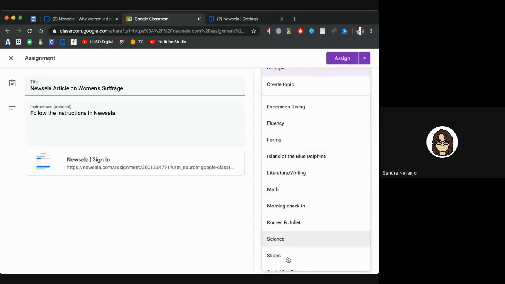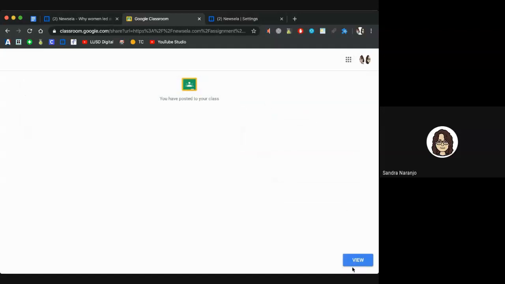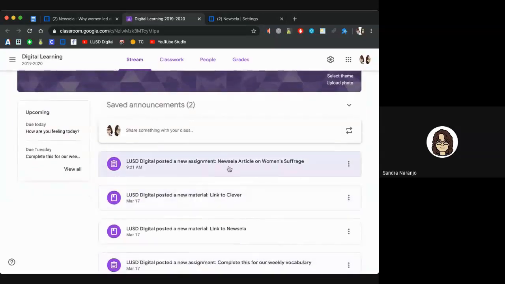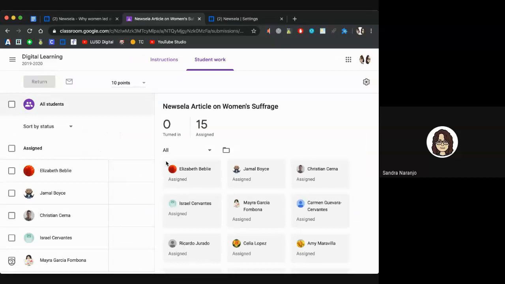And then you can give it a topic here, or you can create a topic. So maybe this one, I'll just call it Newsela. And click Assign. From there, it's letting me know that I've posted it to my classroom. If I click View, it'll show me what it looks like. So as you can see here, it is now the first announcement students will see on the stream. So if I click on it, I'll see what it looks like live.